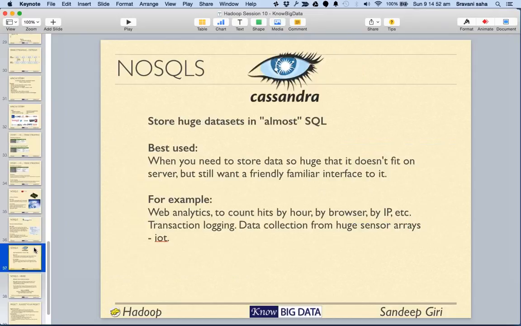Now there is Cassandra. You use it when you need to store data so huge that it does not fit on one server, but you still want a friendly, familiar interface. So Cassandra is good. Cassandra and HBase is a tie. Cassandra provides you a really nice SQL kind of interface where you can write queries, you can write all sorts of things, and it gives you data quickly. So whenever you are using Cassandra, you can query the data quickly using SQL.